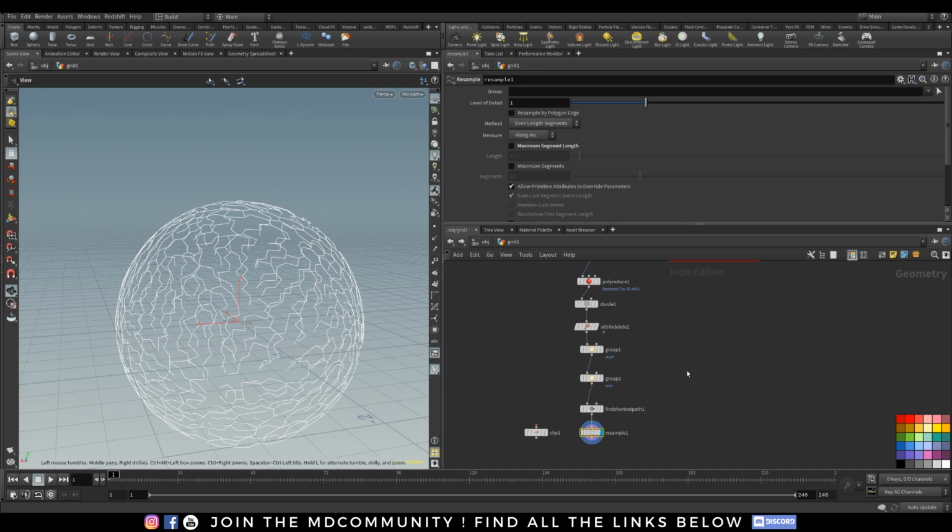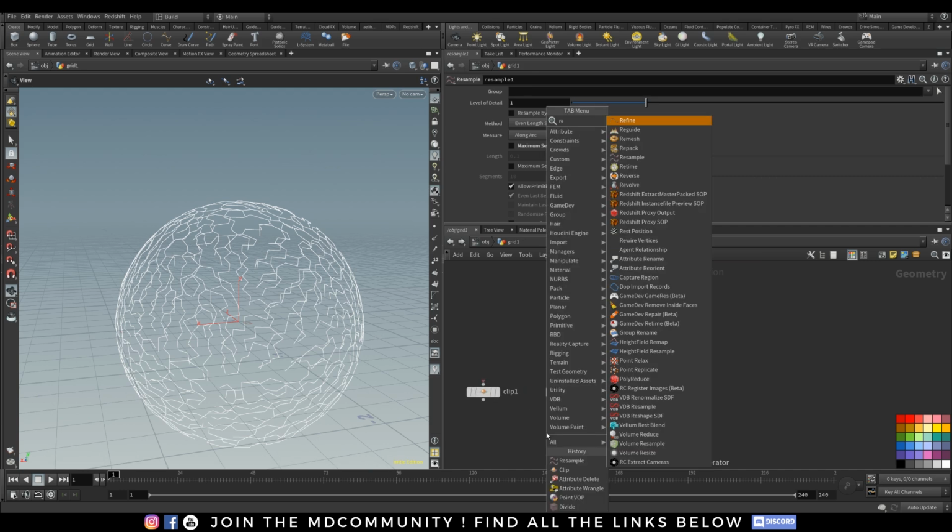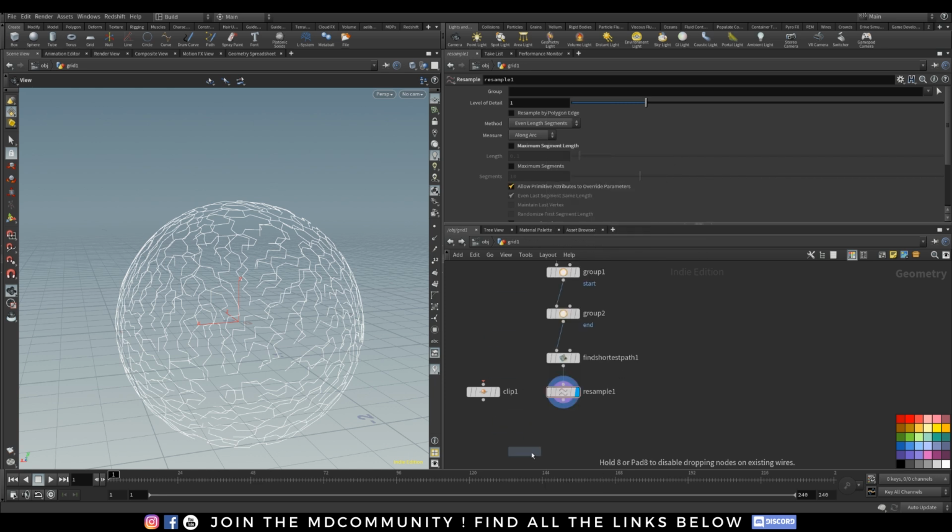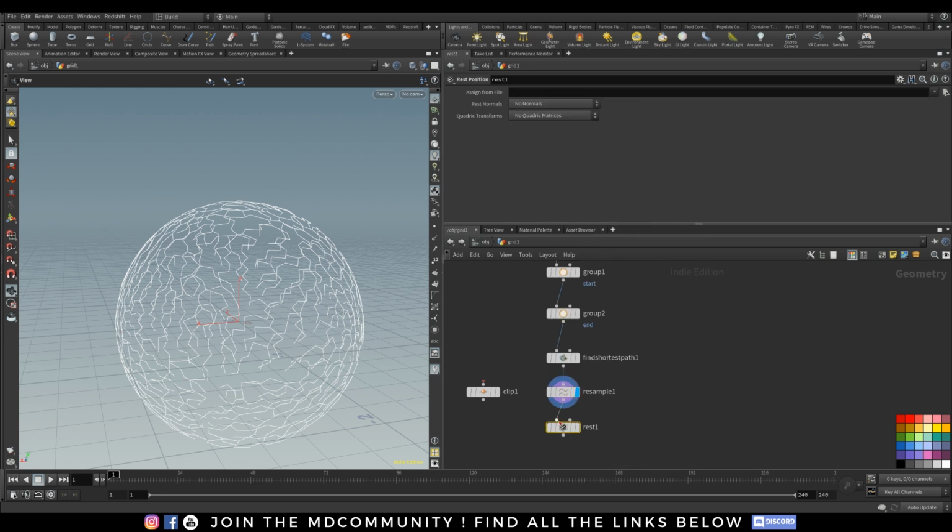Then we will use a small node called rest, and rest will create an attribute called rest, and it will allow us to save the point position. So if I make some deformation or some stuff, I can come back to the original position.